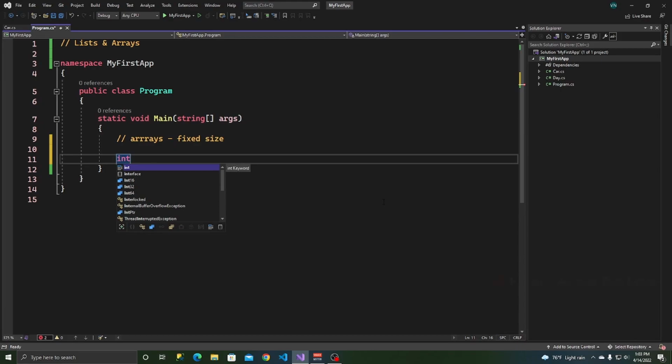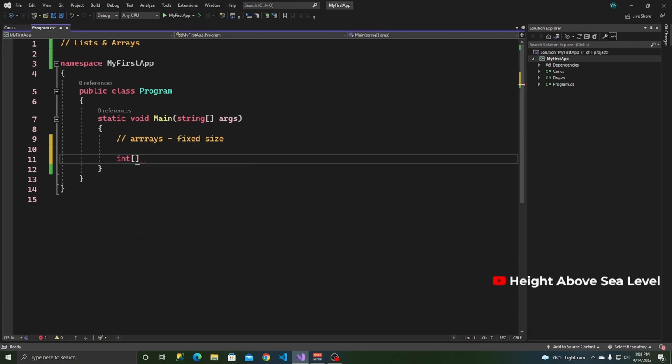You can do this: int and the square brackets. Whenever you see this int, the square brackets, then it's most likely an array. So a class or a type and the square brackets and then the name. And then we say new int square brackets. And then inside these square brackets is where you specify how many numbers or how many items are going to be inside this array. So for this one, I'm going to say 5. And then semicolon at the end.